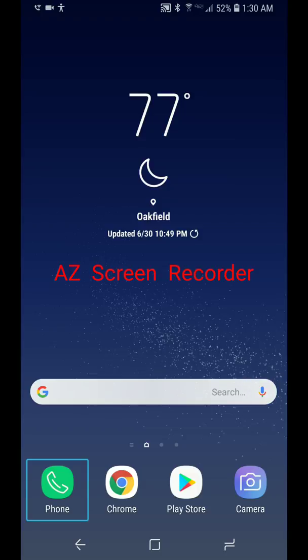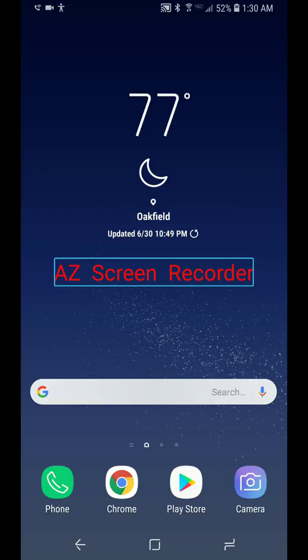Then we have Phone. This is the dock. Now, Chrome, which most of you guys, actually all you guys should know what Chrome is. I mean, it's pretty much Google's default web browser. Then Play Store, then Camera, then Easy Screen Recorder.